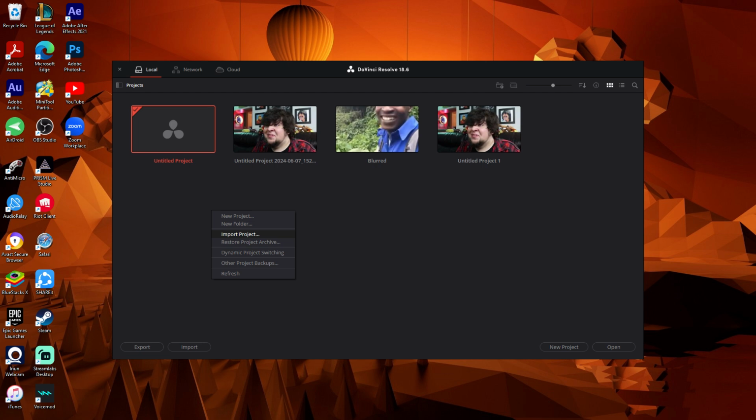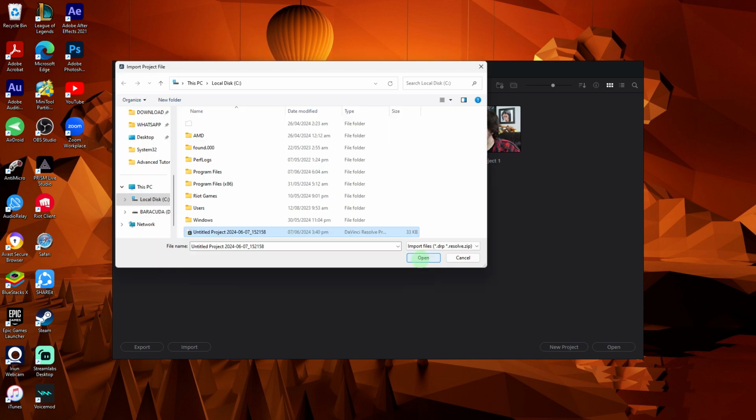If you transferred a database, right-click in the Project Manager, choose Import Project. Locate the DRDB file on your external drive or wherever you saved it. Click on it and click on Open. By following these steps, you can successfully move a DaVinci Resolve project from one PC to another, ensuring that all associated media and edits are preserved.